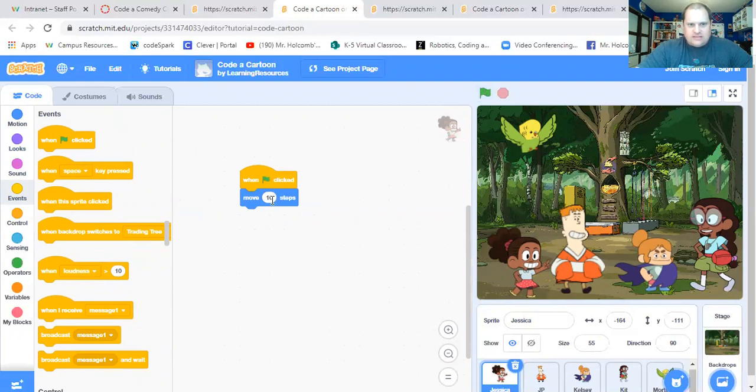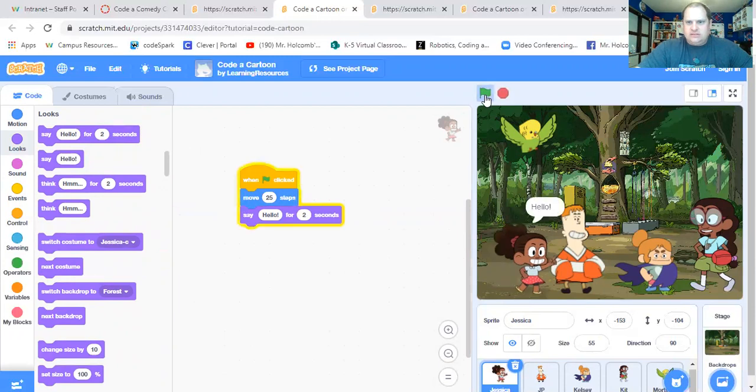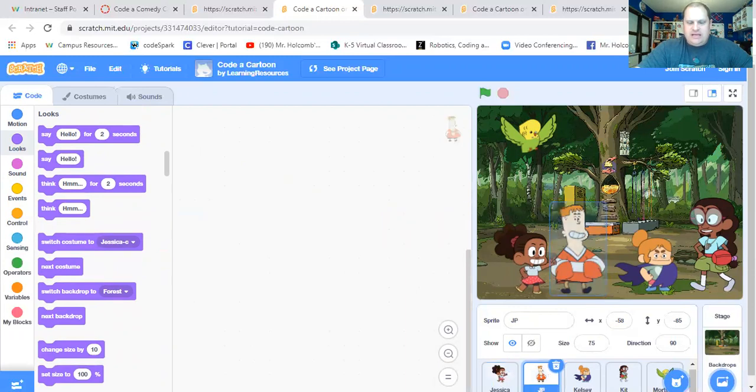Not very far, was it? So I could adjust this and say 25 steps. Now every time I click the green flag, she's going to do what I tell her to do. You notice she's moved over in our screen, so I'm going to move her back. Now I'm going to have her move over to JP and say hello. Let's go to looks, say hello for 2 seconds. Now when I click the flag, she's going to move and say hello. Hello. Now what I could do is have JP say hello too. So I'm going to go to JP.